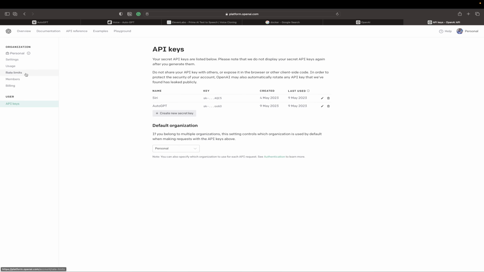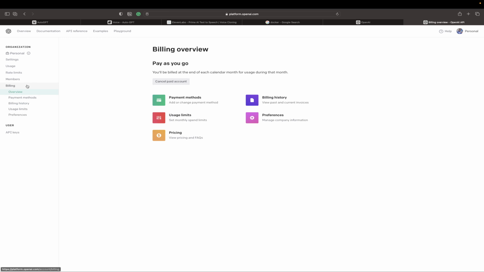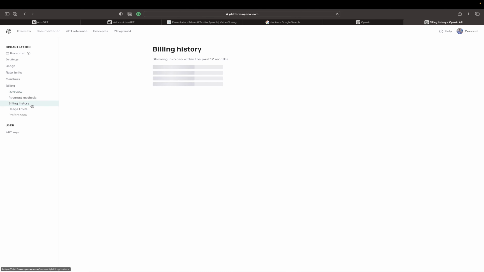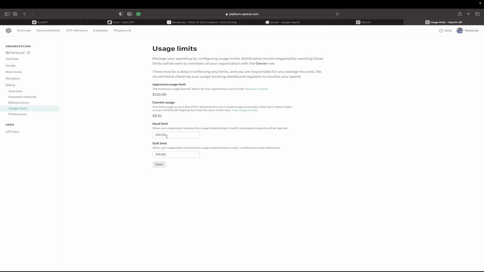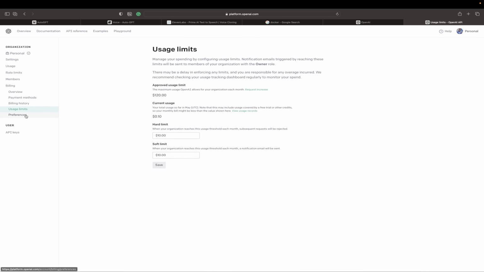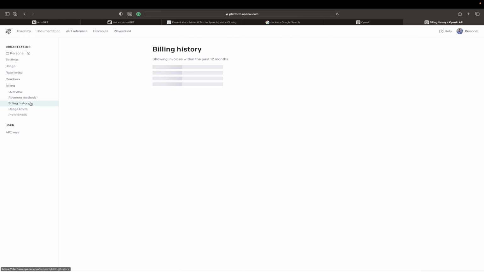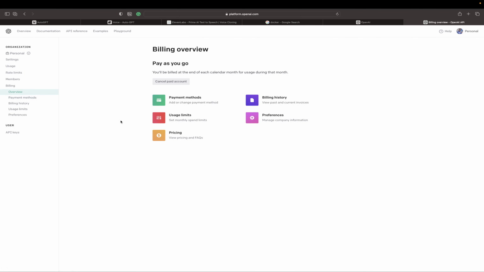I'm already using this paid account. I just wanted to show you the billing is not too much, and it's not going to charge you. You can set the limit here. I have put a limit of $10, which will be enough for me. In the billing history I can't see anything for now. For payment methods, I've already added my card. You just need to add your card and add at least $5, which will last you at least one month maybe.